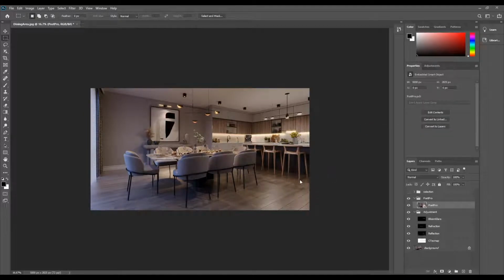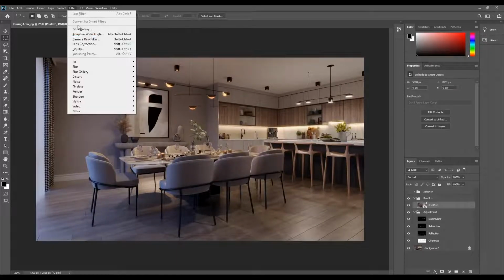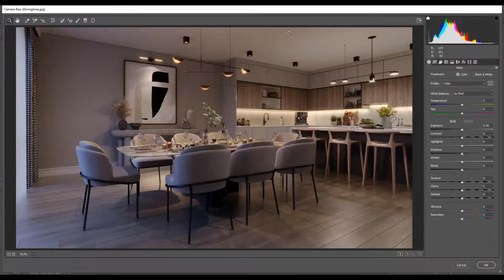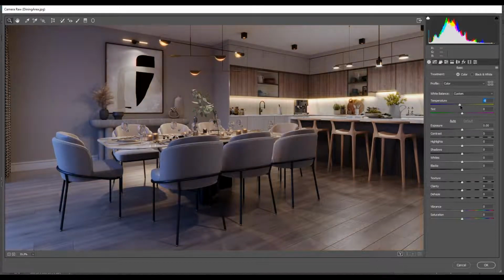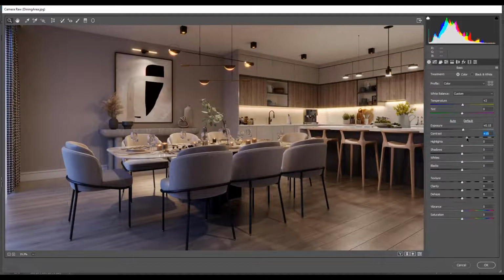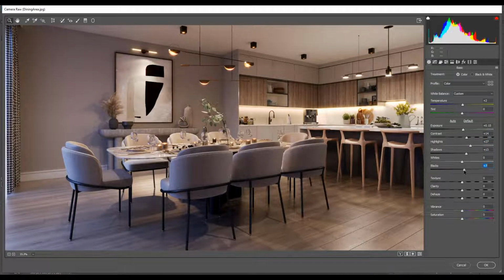By hitting Ctrl+, we can zoom in, then go to Filter, Camera Raw Filter, and select it. In this window, we can do a lot of editing like enhancing saturation, contrast, clarity, and many other options. Let's start with temperature and move the temperature slider to the left and right. 2 looks good here. Set the exposure to 0.15, contrast to 14, highlight 27, shadow 13, and blacks to 7. To have more details in the texture, we can change texture to 12, clarity 13, and vibrance to 5.